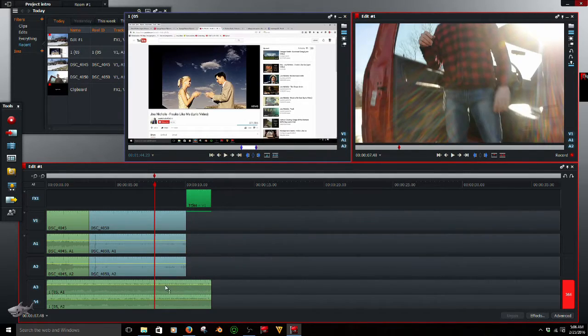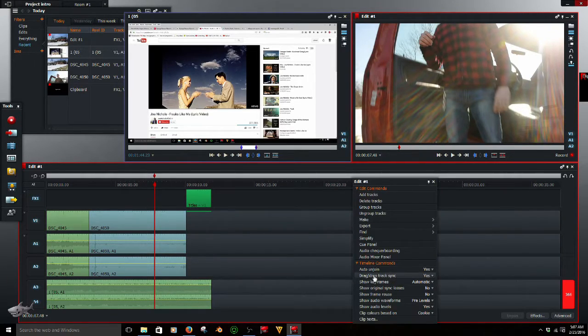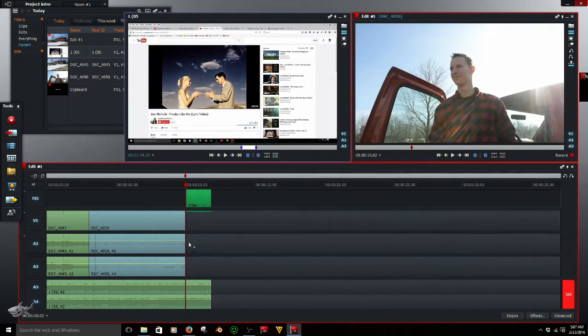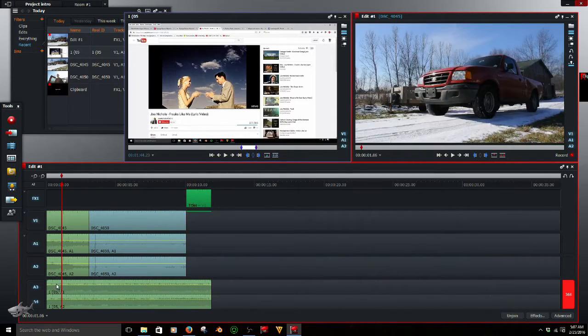If you're wondering how to get these yellow lines, right click, go to show audio levels and set that to yes. It'll be set to no by default. All right, so now we have that all set up. Now you have these yellow lines here. I'm going to make it fade in because that's just a little bit of professionalism. I'm going to make it fade out.